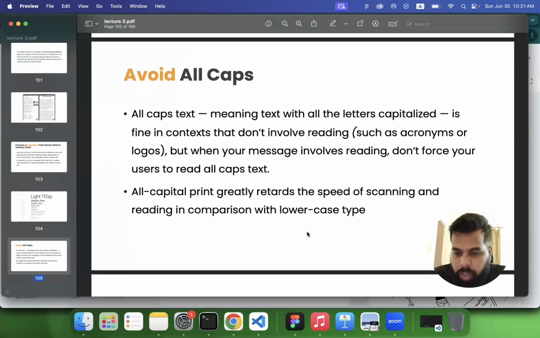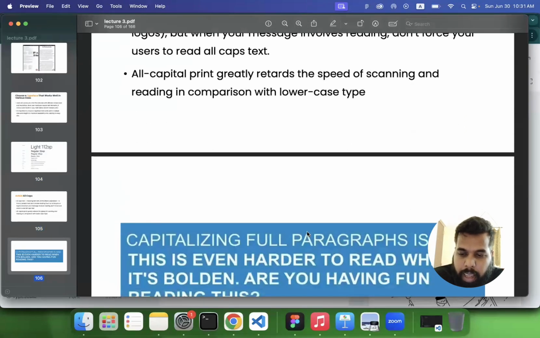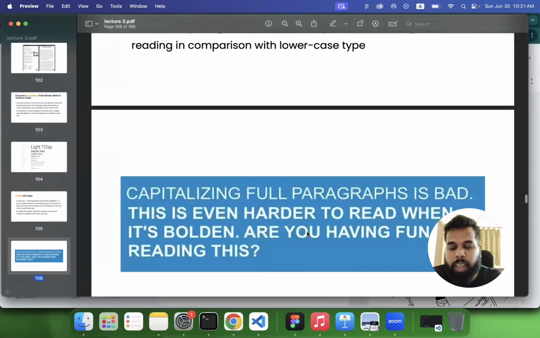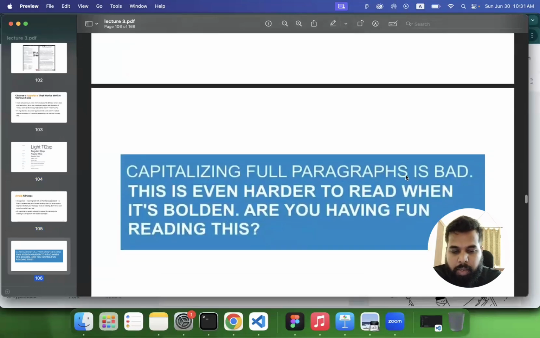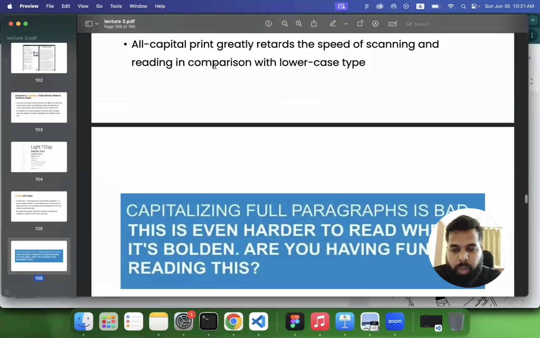Okay, next one, avoid all caps. All cap text, meaning text with all the letters capitalized, is fine in contexts that don't involve reading, such as acronyms or logos. But when your message involves reading, don't force your users to read all caps text. All capital print greatly retards the speed of scanning and reading in comparison with lowercase type. So you can see it is really hard to read this bold text when compared to the one on top.